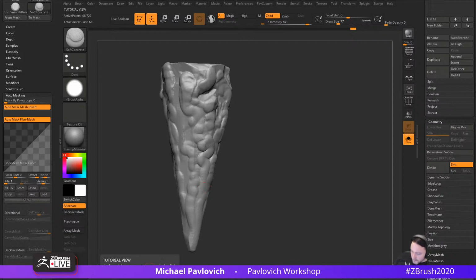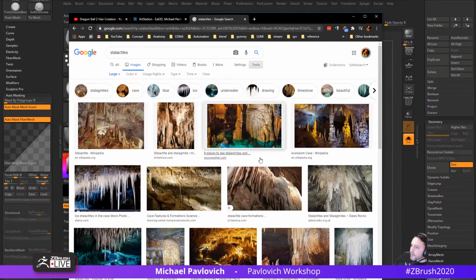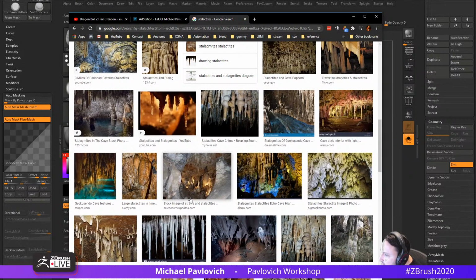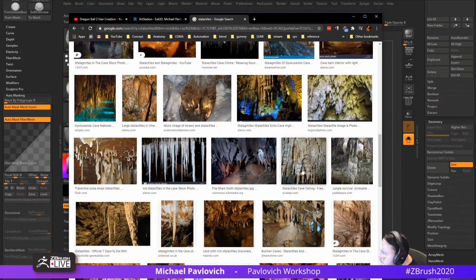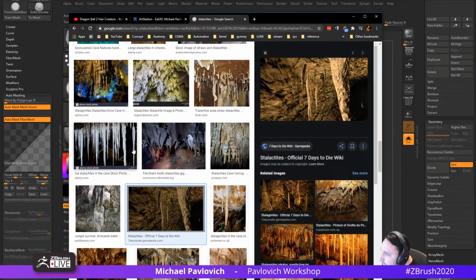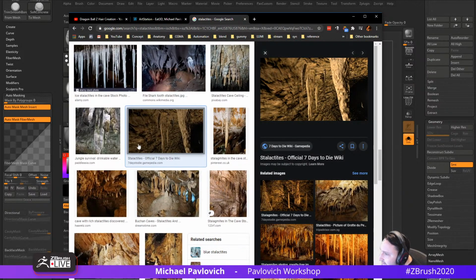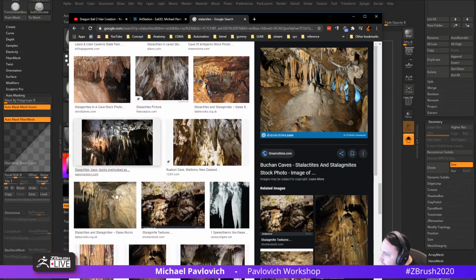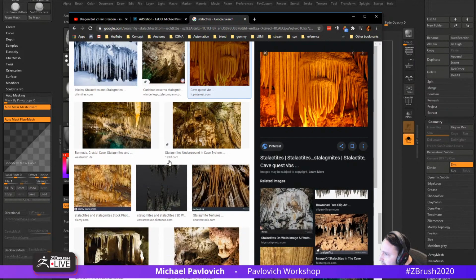And let's do this too. I hate flying blind. Stalactites is what I'm looking for. Images, and again, we'll go in here to tools, size large, and we'll look and see if there's a good example of, boy, these are super goopy, aren't they? I guess that's a video game. I guess we could match something like these.